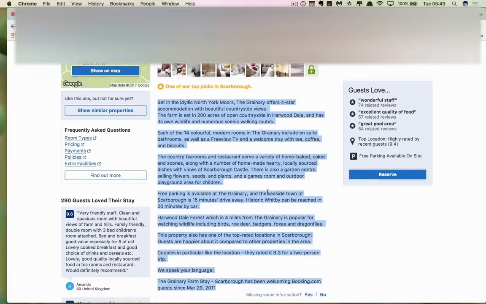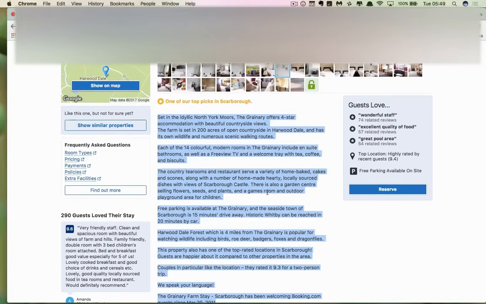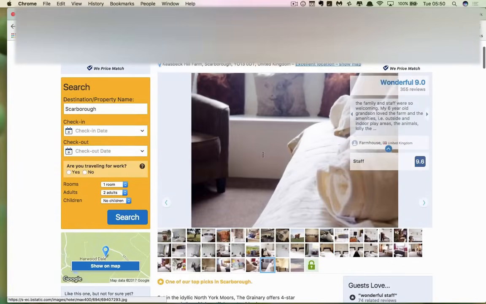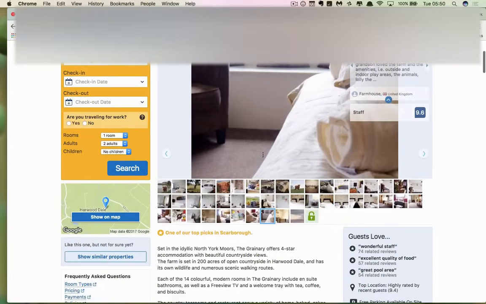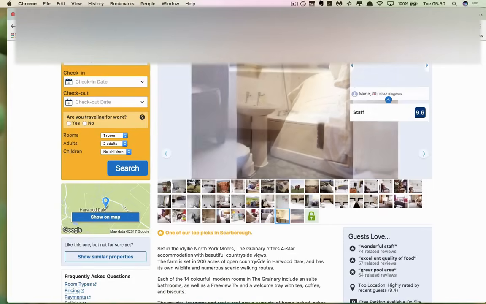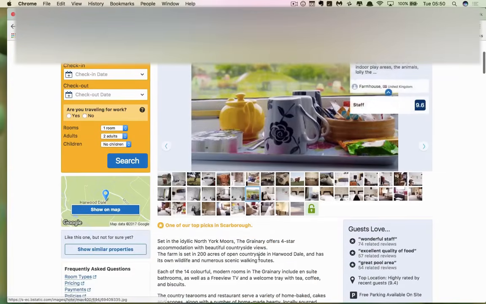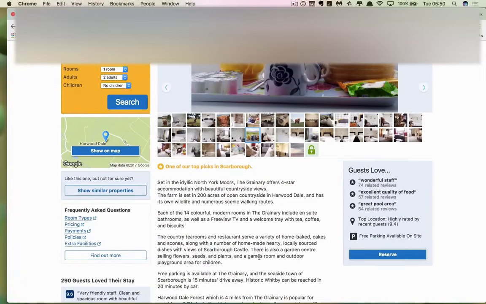So make sure you're getting in the first sentence or two what exactly you're about. So, setting the idyllic North Yorkshire moors, the granary offers 4-star accommodation with beautiful countryside views. The farm is set in 200 acres of open countryside in Howardale and has its own wildlife and numerous scenic walks. Now, if you struggle with this, pick up the phone and speak to booking.com. They will assist you on it. Just like anything, you have to wait for it to be accepted, but this is important.